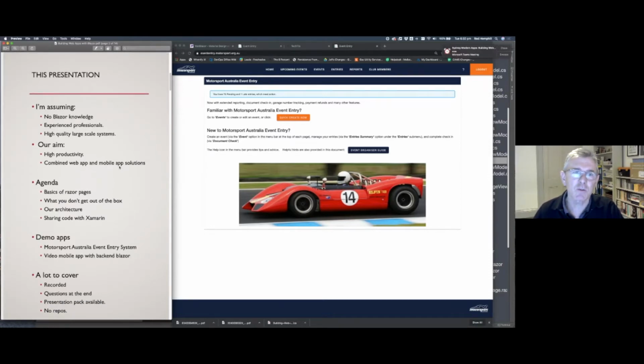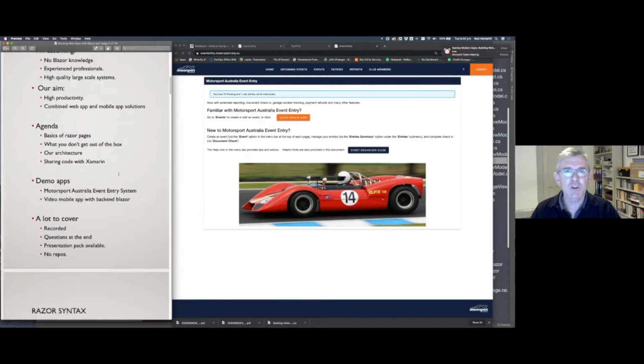Our aim at Melbourne App Development is high productivity. That's one of the main reasons we choose Blazor over Angular or React. We also have a focus of combining web apps with mobile apps. So the agenda tonight is the basics of Razor Pages, which is the UI component of Blazor. I'll explain what you don't get out of the box when you new up a solution with Visual Studio. I'll go through our architecture, and lastly I'll cover how to share code from your web app across to your mobile app using Xamarin.